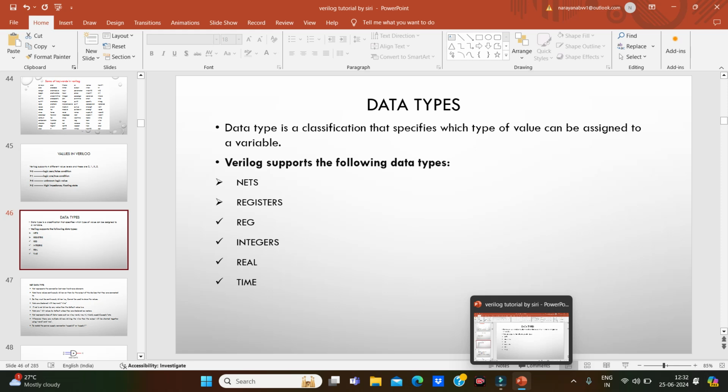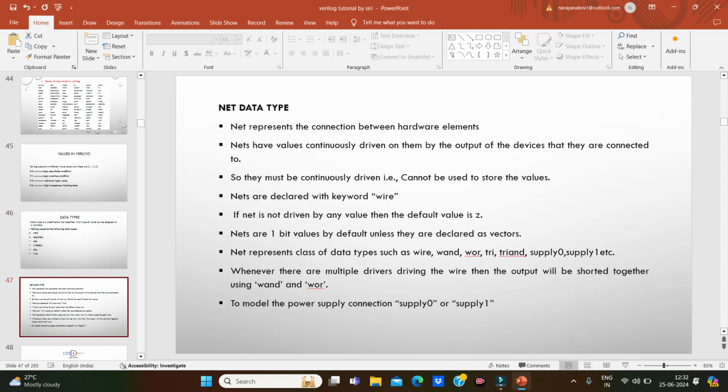Basically, the mostly used data types in any language are integer, real, and string. All these are different kinds of data types. In Verilog, apart from these, you have two more important data types, net and reg. Registers are again categorized into reg, integer, real and time. Now let us see what net is and what reg is.